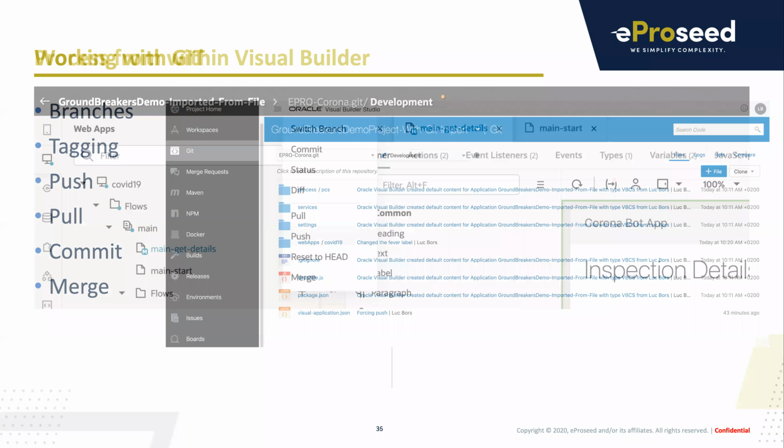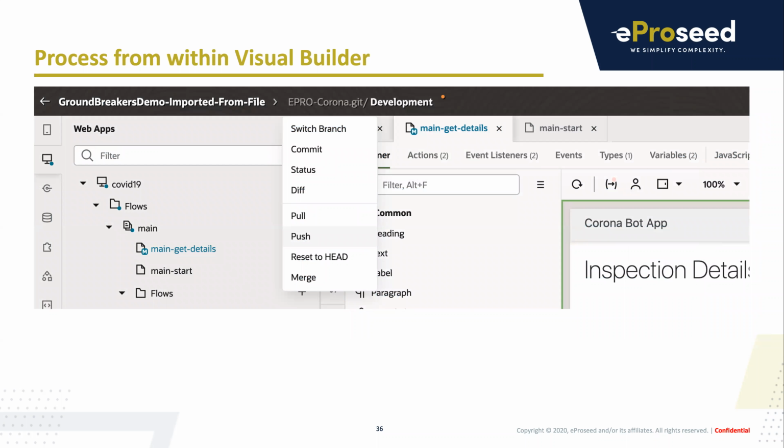Now, if you go in Visual Builder and you change something in your application, you will see this orange dot, which actually is an indication that there are changes in the current code base. So what you can do is push the changes to the specific branch that you're working on. So what it says here, I'm in the ePro Corona Git repository in the development branch, and I have open changes.